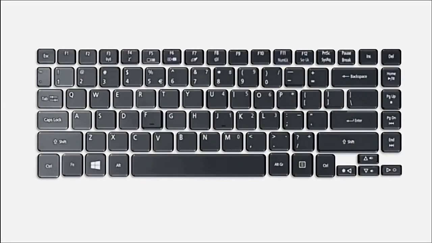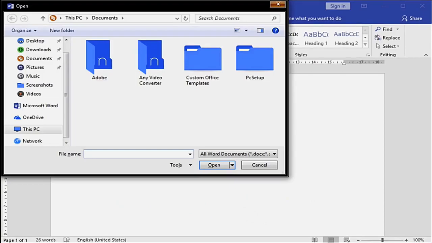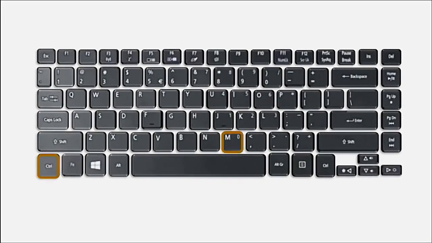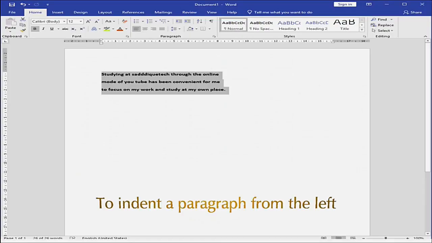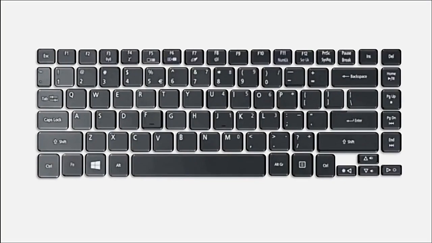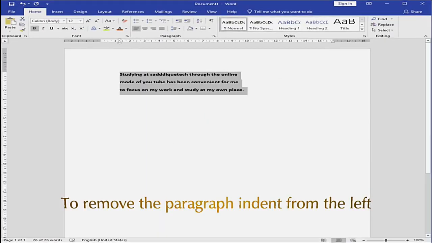Press Ctrl with F12 to display the open dialog box. Press Ctrl M to indent a paragraph from the left. Press Ctrl Shift with M to remove the paragraph indent from the left.